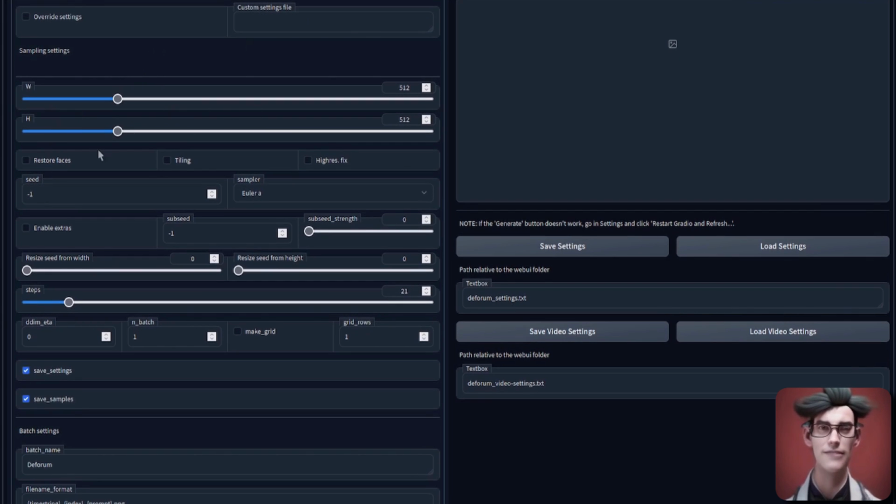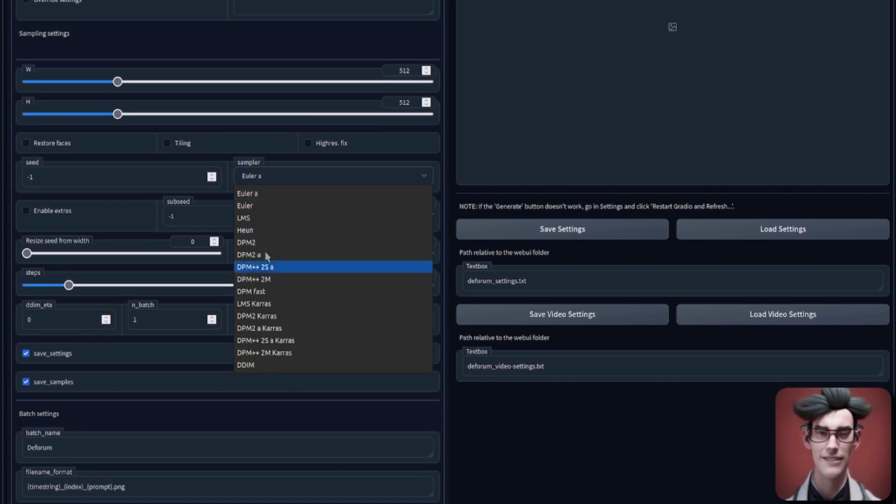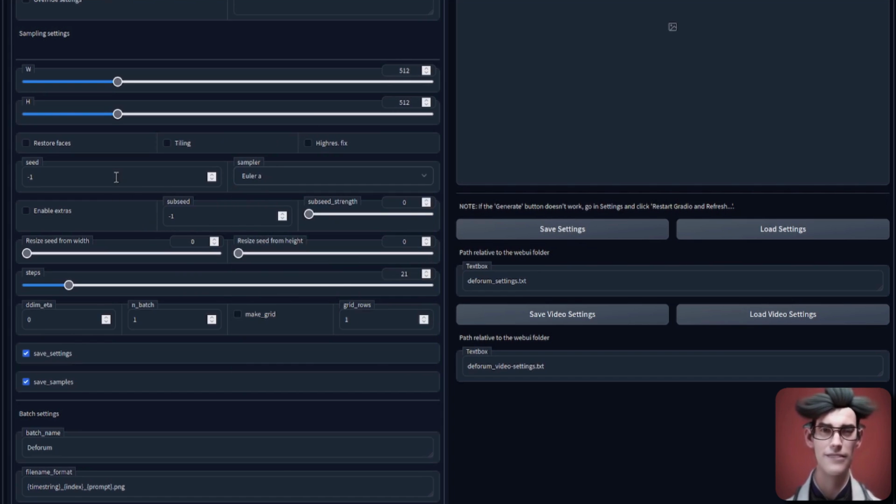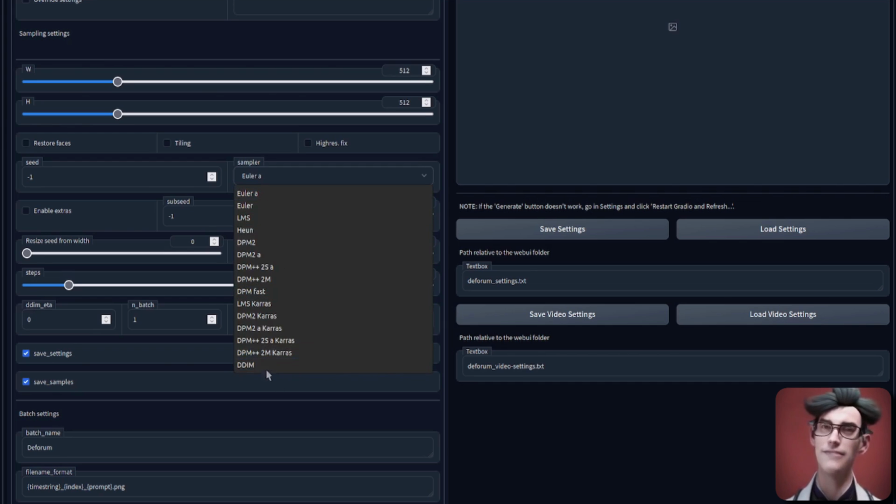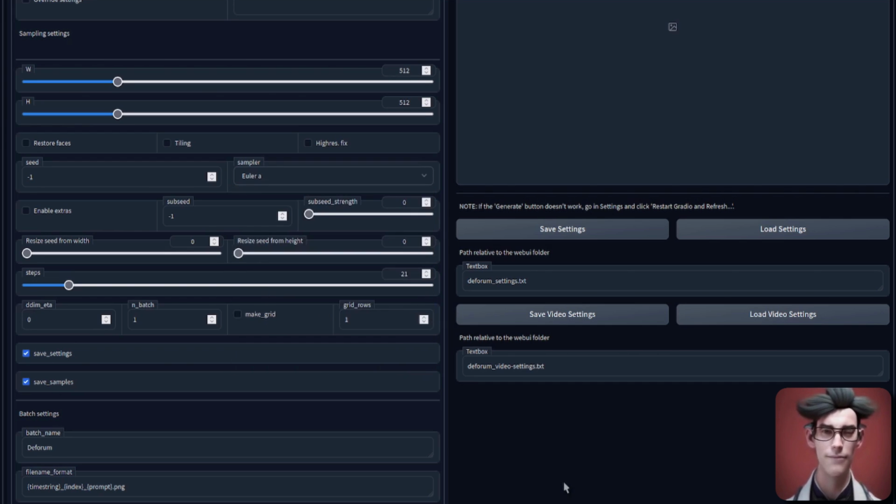You've got the width and the height, all these familiar options, restore faces, high-res fix, which doesn't have a pop-up, do note that. Your sampler is there, and then you've got the seed for the sampler there, so you'll probably be playing with those a little bit. Enable extras, you've got the extras down there, again, same as from the original tab. Steps to go along with your sampler, DDIM ETA, which you might have seen in settings already, and that applies when you're using the DDIM sampler, and those last three I completely ignore.